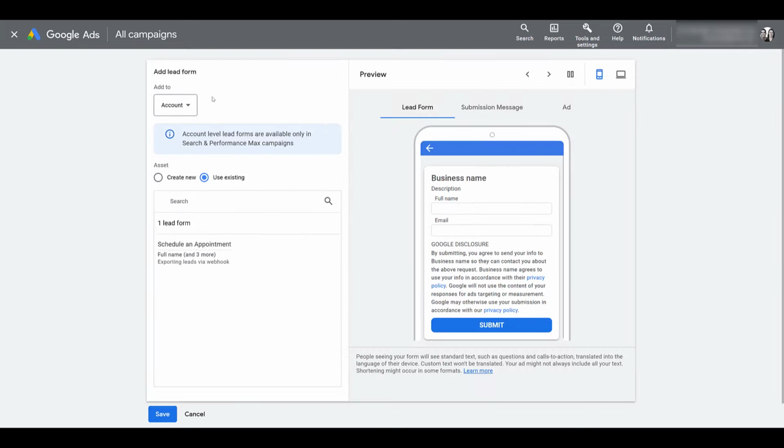Since I started this demo portion of the video in the overview section, I was not in a particular campaign. That's why it's defaulting to add it at the account level. And there we see in the blue box, account level lead forms are only available in Search and Performance Max campaigns. But I can go down and add the lead form just to a particular campaign. And that's the deepest we can go with a lead form asset. There's not an option to do lead forms at the ad group level like we get with a lot of the other assets. But the same rules with hierarchy applies.